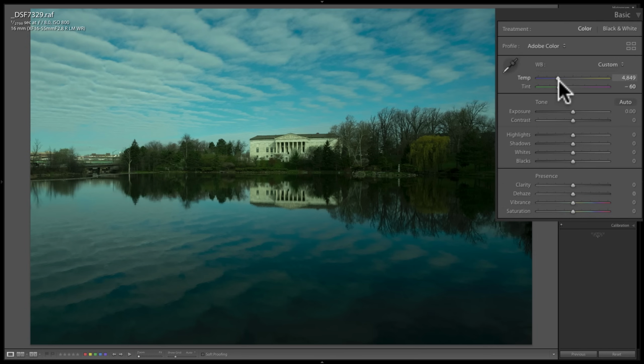Meaning, if you came in here and you moved your temp slider to the right, but you noticed the highlights got kind of a yellow tinge to them, your clouds became yellow, and you don't like that, you would use the tint slider to negate that a bit. So you'd move the tint slider to the right.